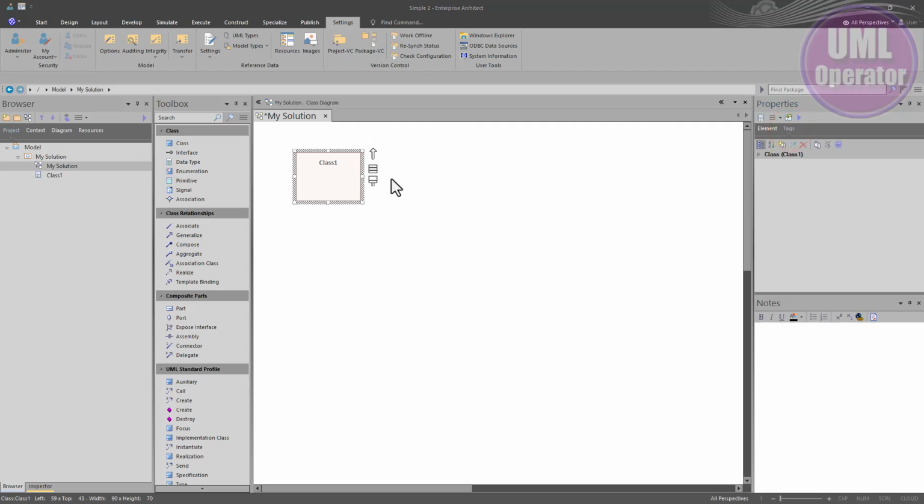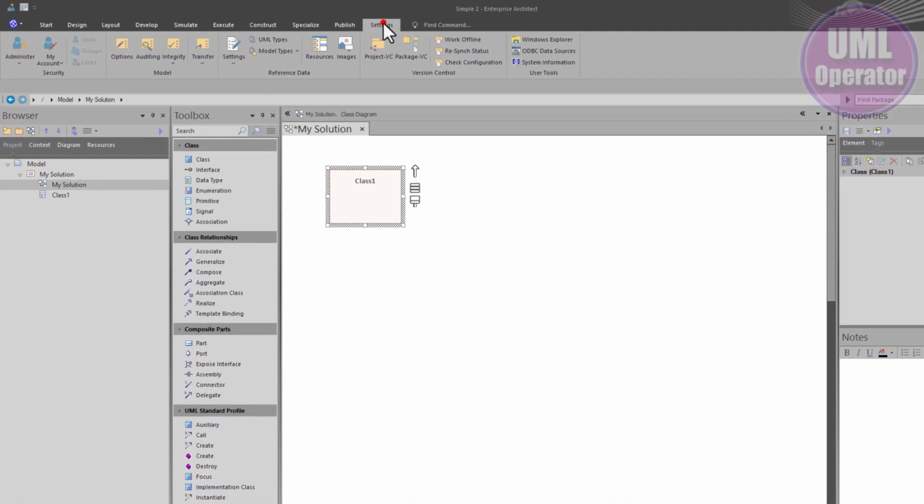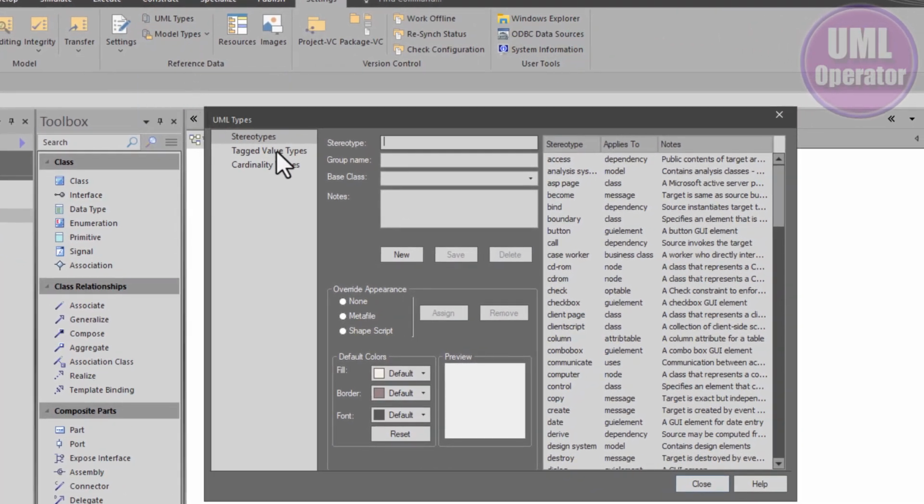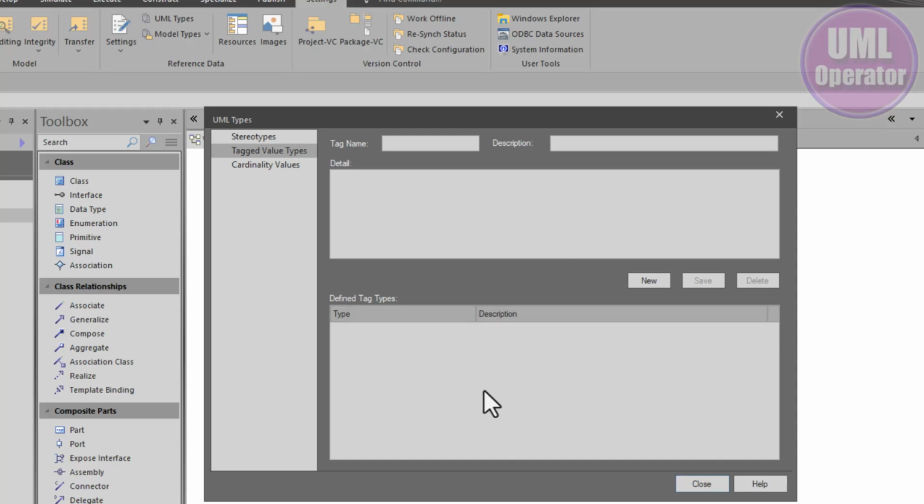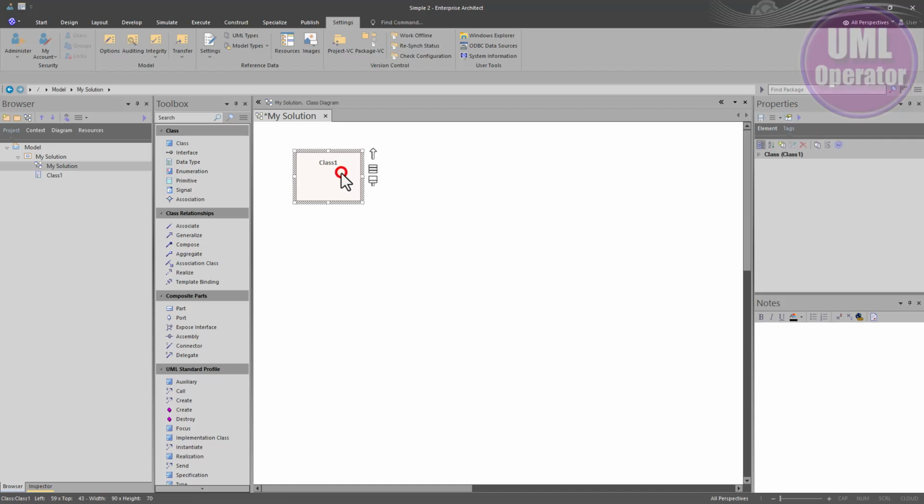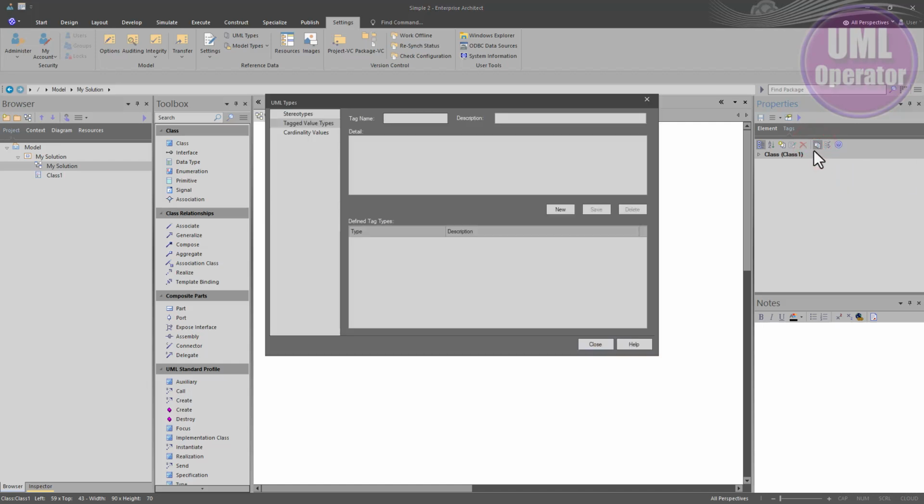In previous episodes, when I was talking about tags, I would take you to the settings tab in Sparx. We would go over to UML types and down to tag value types, and there are no tags that have been defined in here yet. This is where I would tell you to create your tags and then apply them within your modeling. But you don't need to do all of that. If you select an element and go to tags in properties, you can get to the same dialog box by simply selecting this tool within the tag tab in the properties window.